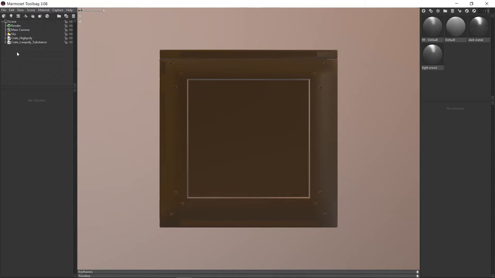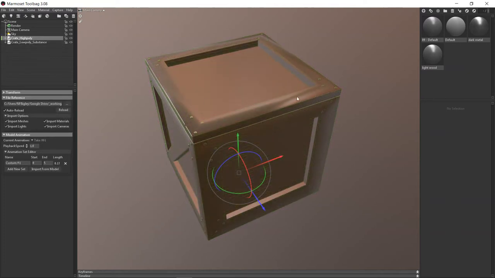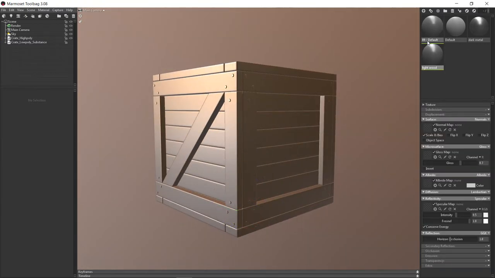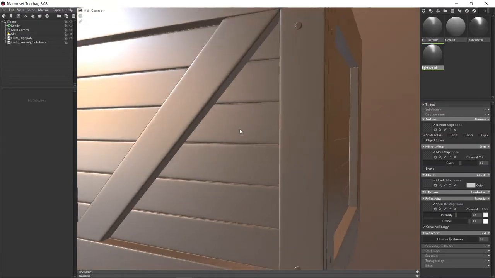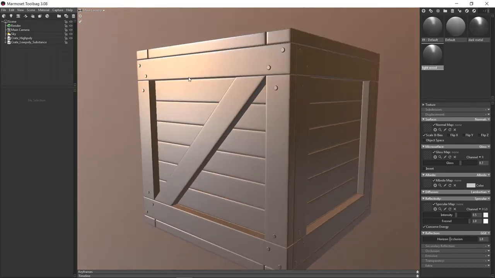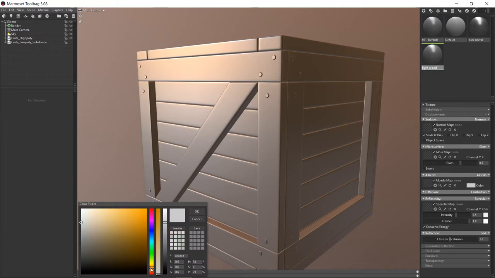And let's go ahead and set up our crate projections. It's really pretty easy, but there's a few features that I do want to talk about. Now, when I imported my high poly crate, some extra stuff came in with it, like my Max material. Inside of Max, I had a couple of gray standard materials on it, a lighter gray for the wood and a darker gray for the metal, and that came inside of Marmoset. So what I'm going to do here is recolor a couple of these materials.